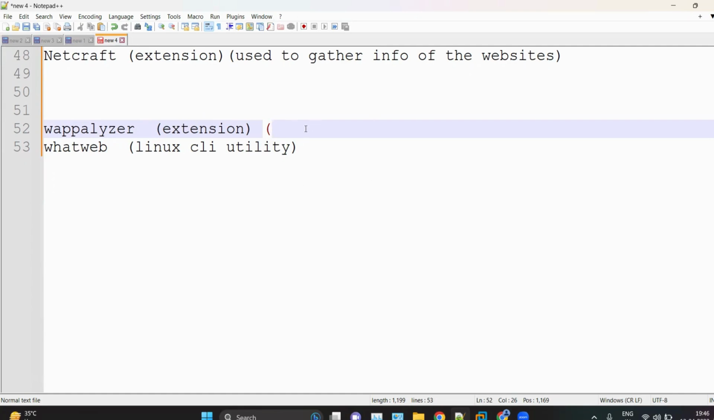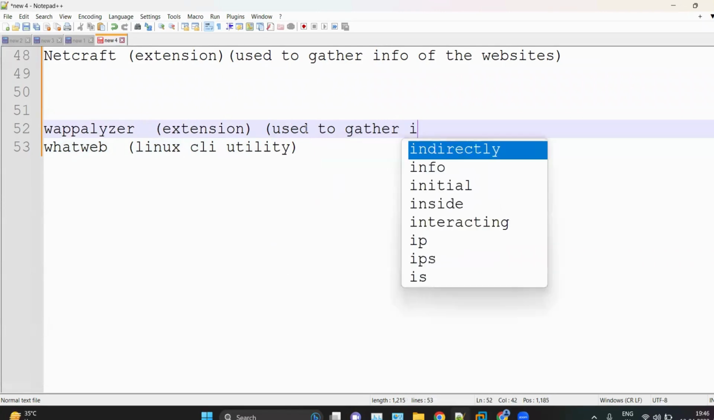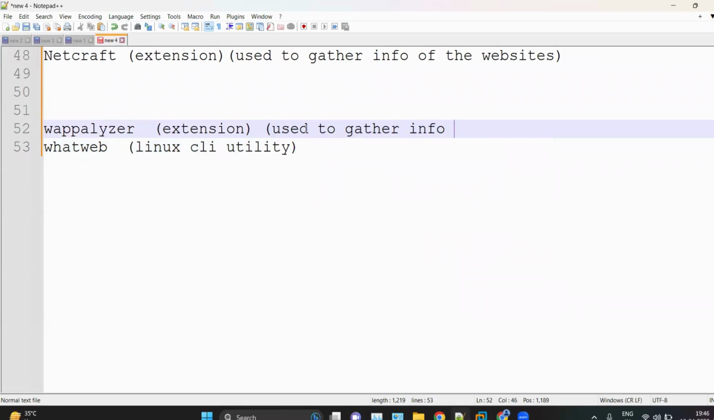The purpose of Weblizer is that it is used to gather information of a website, basically the technologies from which the website is made up of.